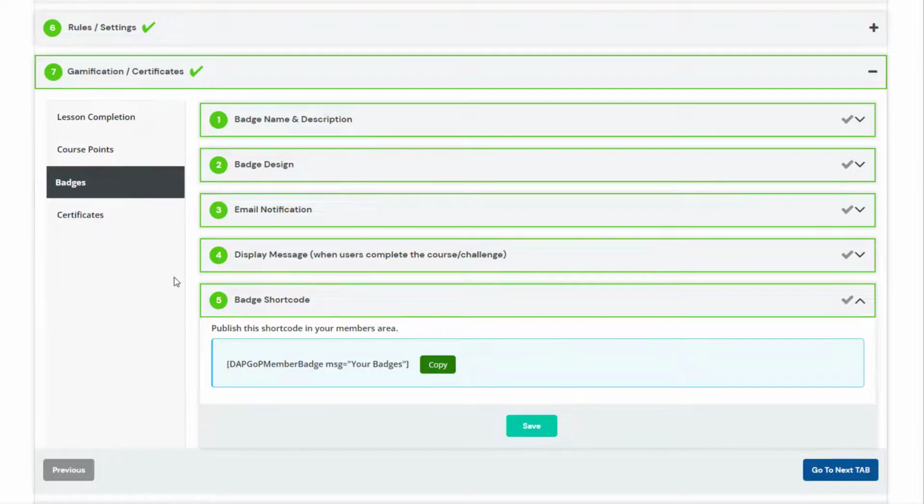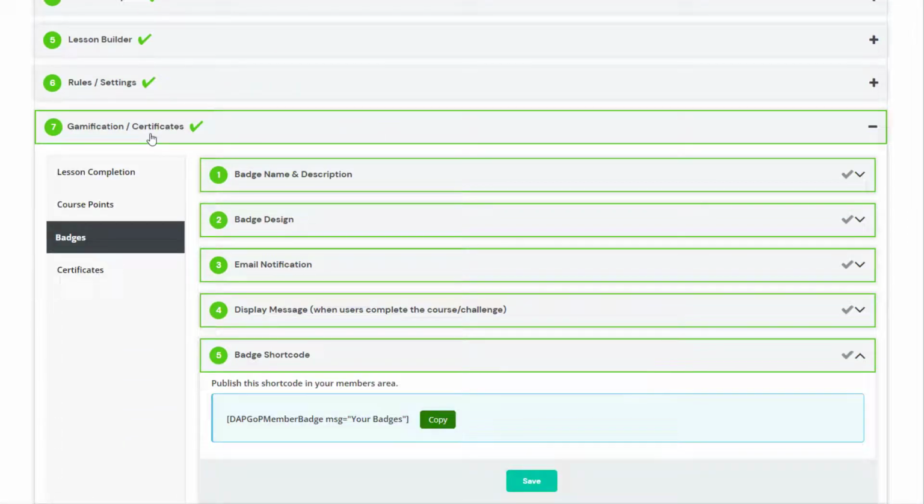Now, one thing I forgot to mention is that to use this gamification feature, you need to have the Game of Points plugin, which is our plugin for DAP, which allows all of these features. And if you don't have that plugin active, you can't use these options. This will only work if you have the gamification plugin.